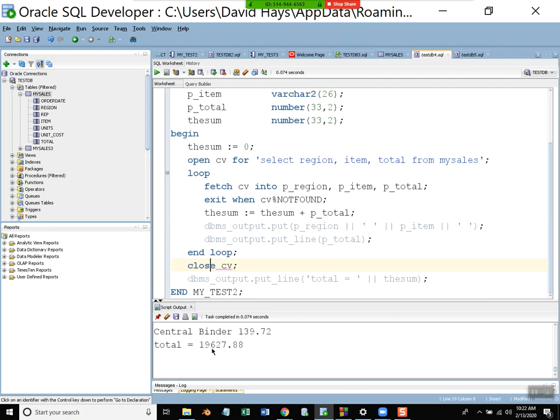And see, it gives us our grand total here at the bottom. So if I were to add all these up, then that would give me that.